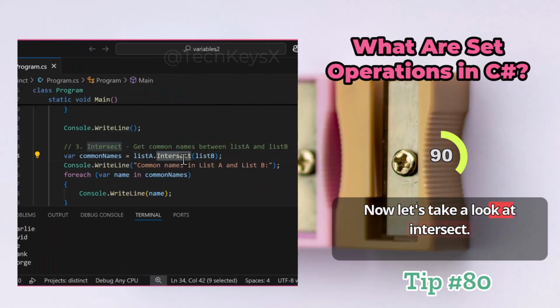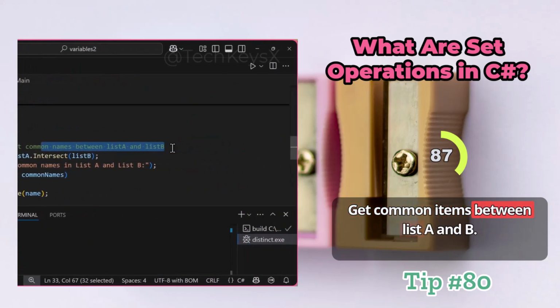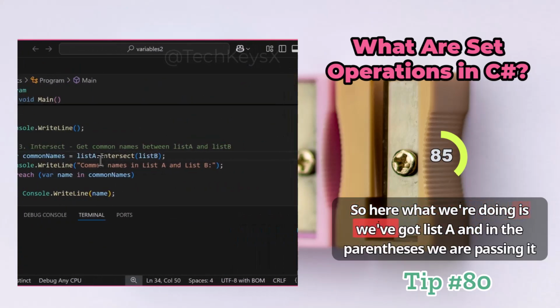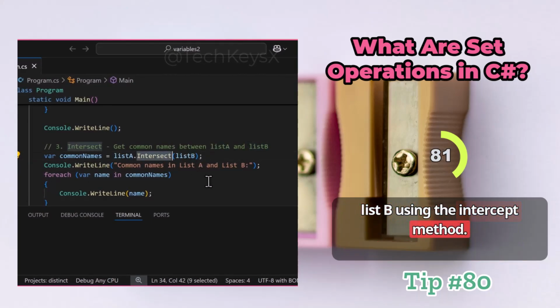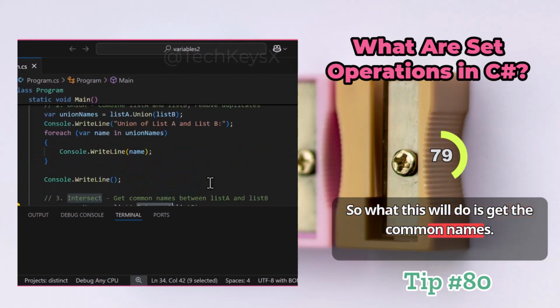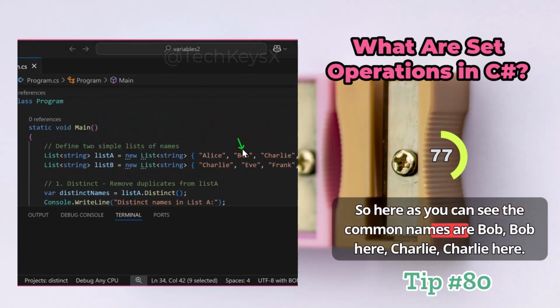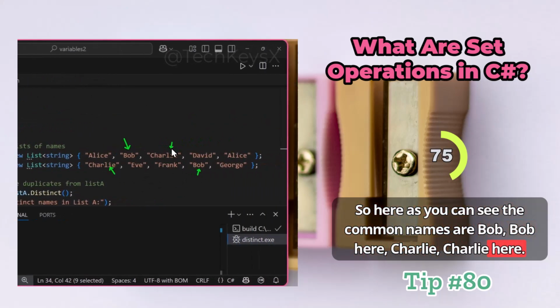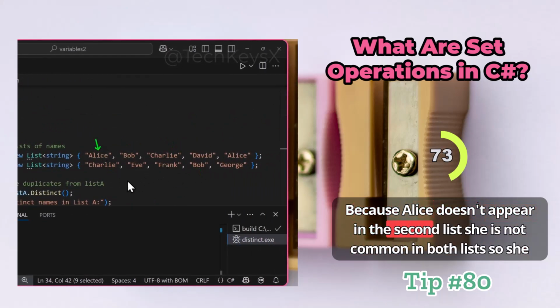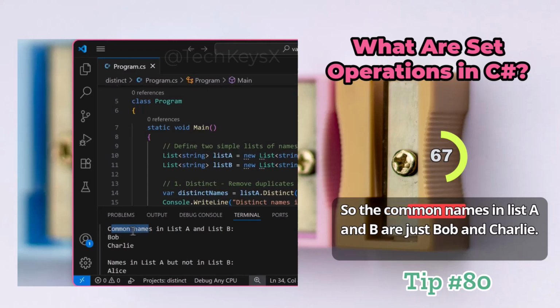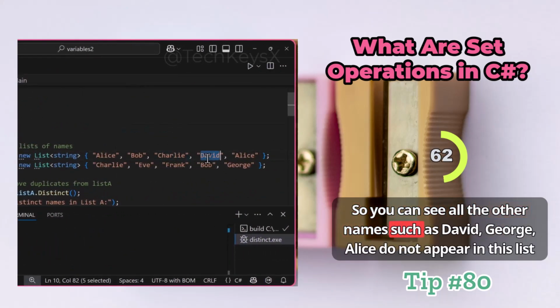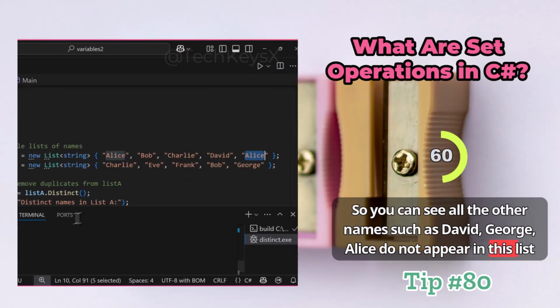Now let's take a look at intersect. It gets common items between list A and B. Here we've got list A, and in the parentheses we are passing it list B using the intersect method. What this will do is get the common names. As you can see, the common names are Bob, Bob here, Charlie, Charlie here. Because Alice doesn't appear in the second list, she is not common to both lists, so she should not appear in the output. Let's have a look at the output. The common names in list A and B are just Bob and Charlie. You can see all the other names such as David, George, Alice do not appear in this list.